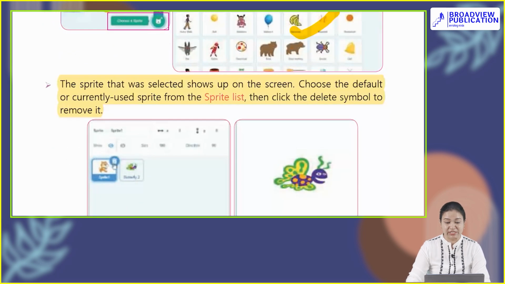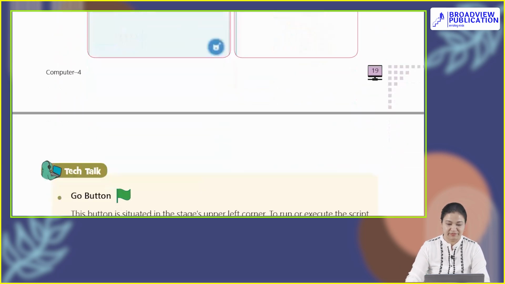The sprite that was selected shows up on the screen. Choose the default or currently used sprite from the sprite list. Then click the delete symbol to remove it. So as you can see, the selected sprite will be visible to you on the screen.